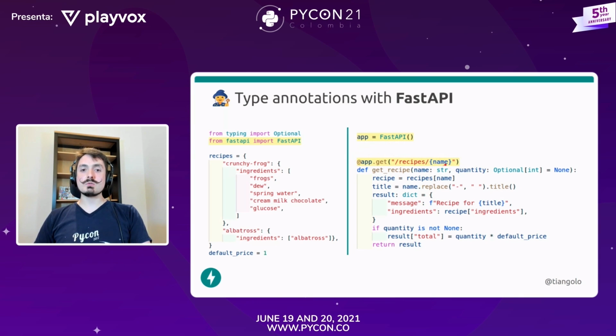And now what FastAPI is going to do is that whenever someone sends an HTTP request to this path, for example, to recipes/crunchyfrog, which is this crunchyfrog here, FastAPI will extract the crunchyfrog from this path parameter and will put it in this name here. And then the quantity, because the quantity is not part of this path, the quantity will be a query parameter. So FastAPI will extract the default place to get this information from.